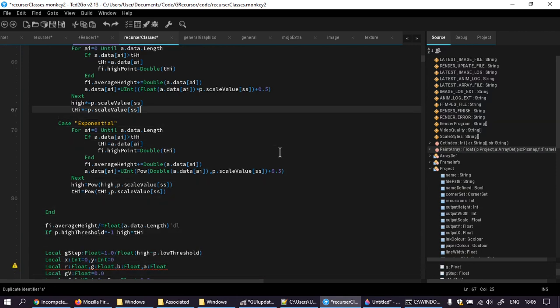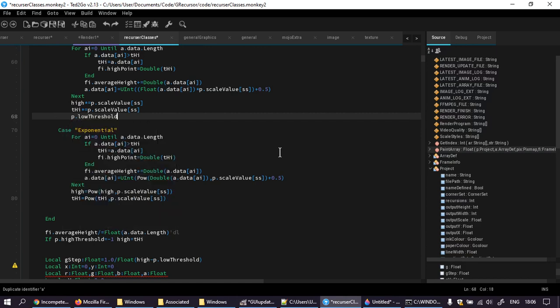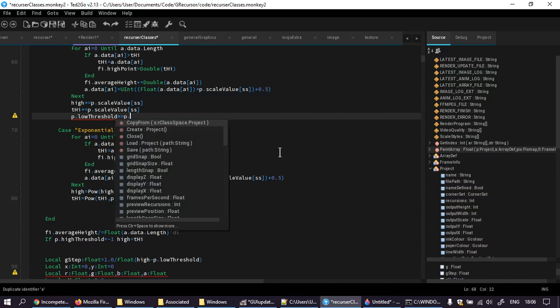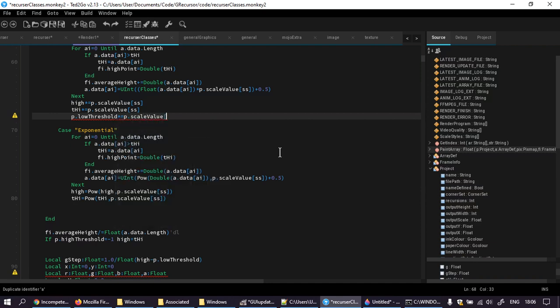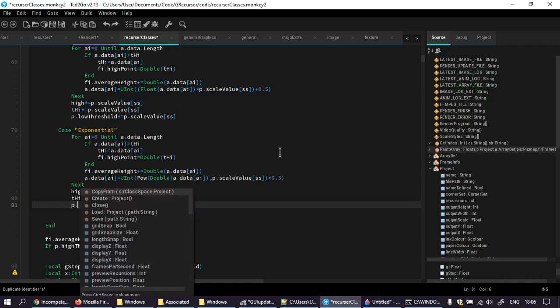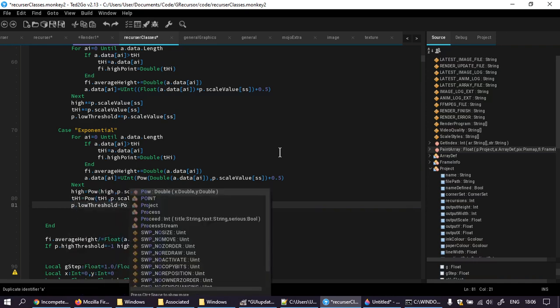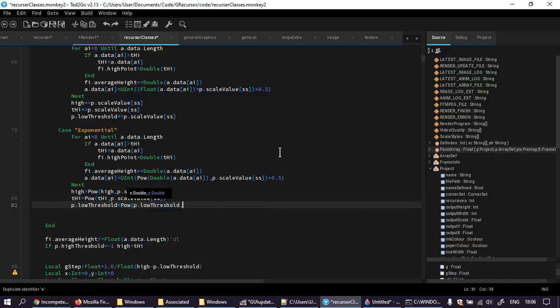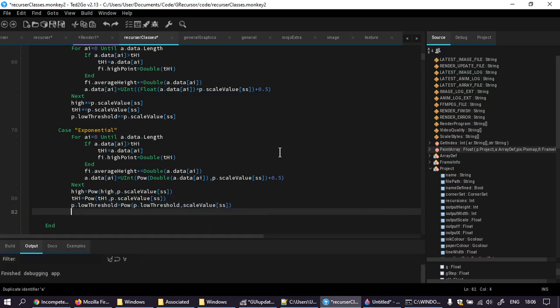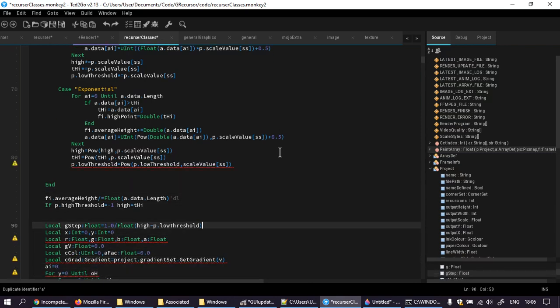I say P dot low threshold times equals P dot scale value SS, and here P dot low threshold equals pow P dot low threshold to scale value at SS. Okay, this, what is your problem? Low threshold. P scale value at SS.